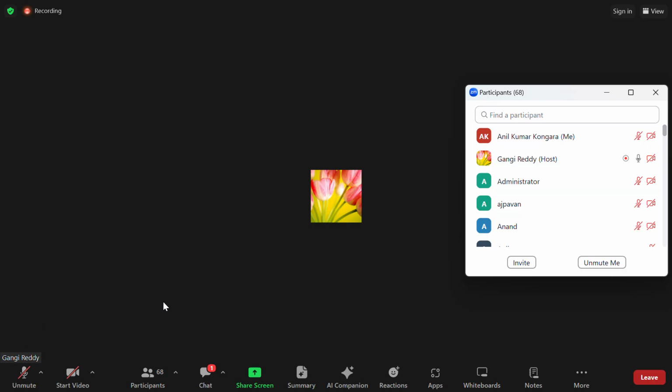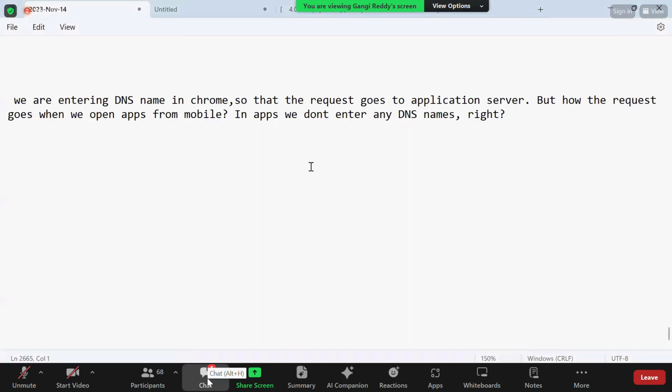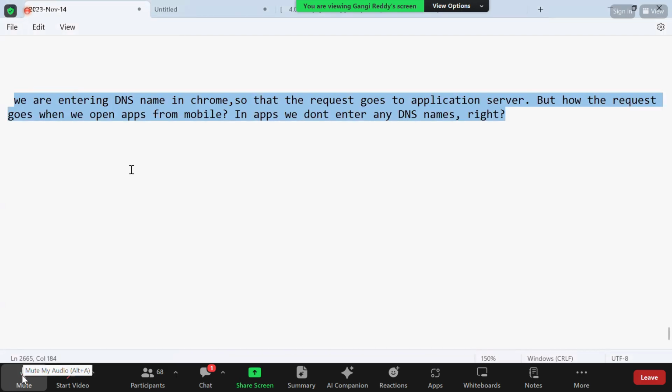Oh, sorry. Someone was asking a question, right? We enter the DNS name in Chrome so that the request goes to the application server. But how does the request go when we have a mobile app, where we don't enter the DNS name? The apps are designed in such a way that they take the DNS name behind the scenes. In the browser you enter it, but in the apps they could have done it differently. For example, if you open facebook.com on mobile, it will show m.facebook.com. Behind the scenes in the application itself, they could have done the DNS name mapping.